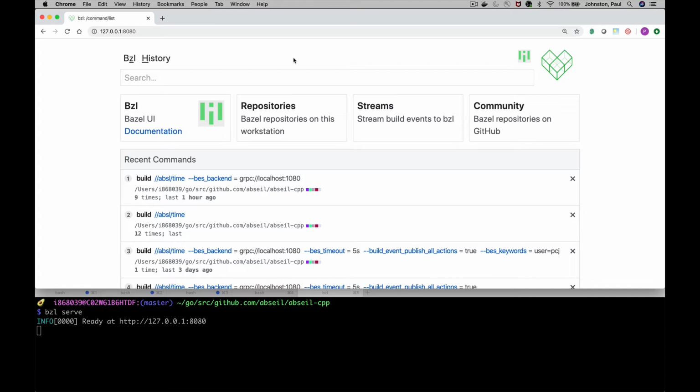Things like precise configuration flags and actions, command lines, specifics of test results that you don't otherwise get with the typical Bazel command line interface are surfaced here in the bzl-ui.